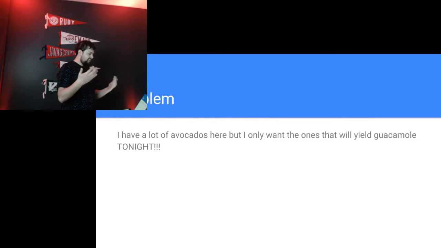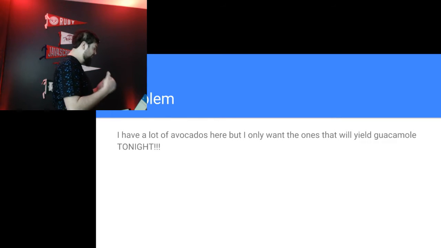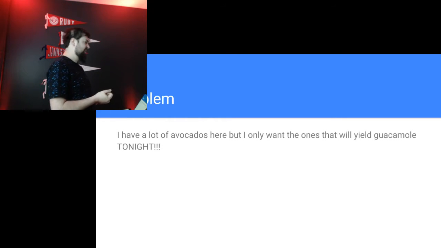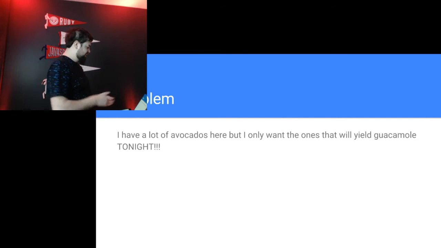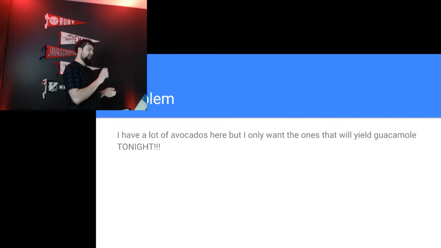The problem: I have a lot of avocados here, but I only want the ones that will yield guacamole now. So I need a way to figure out which of these applications explicitly need to be upgraded. I need a way to canary these applications in a reasonable manner so that I'm not using all the avocados or selecting ones only to figure out they were bad in the end.